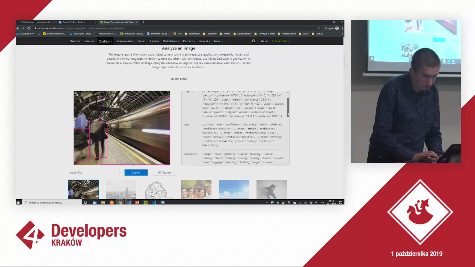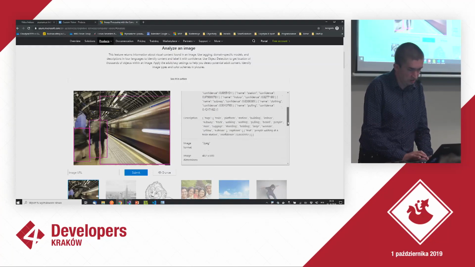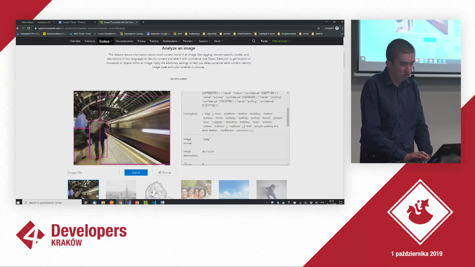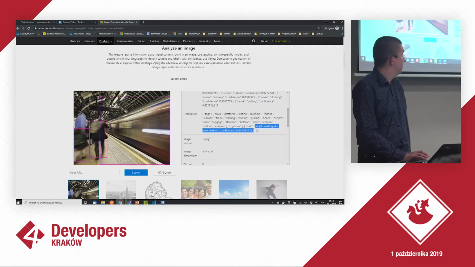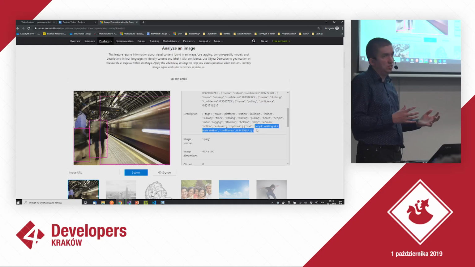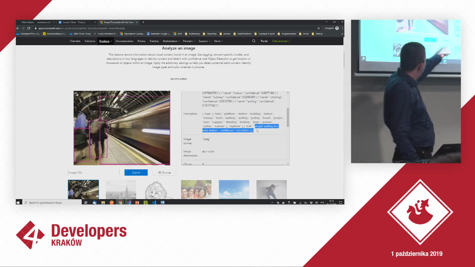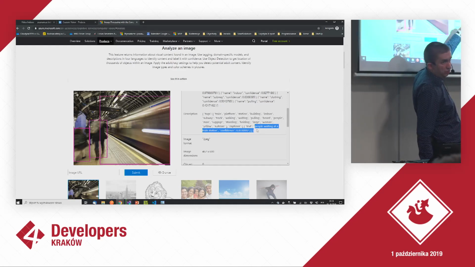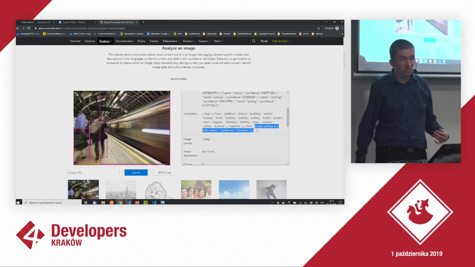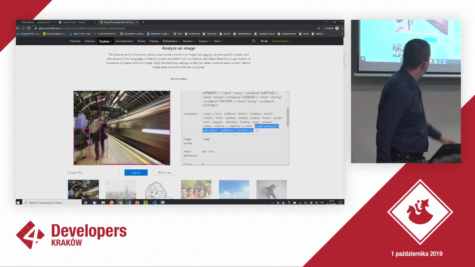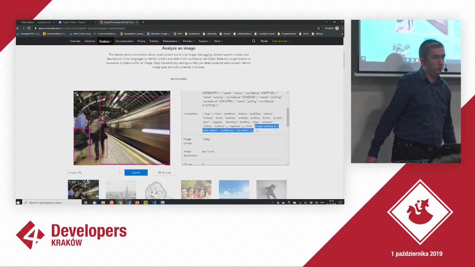Then we go down in this JSON. There is information and a description of this picture. Of course, when you use this element from the API, you can select what kind of information you want to get from this service, because you're paying for every piece of information that you get from the service.